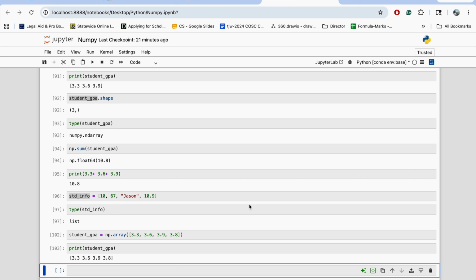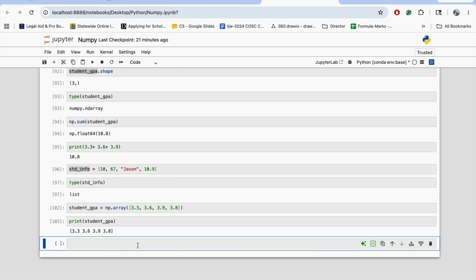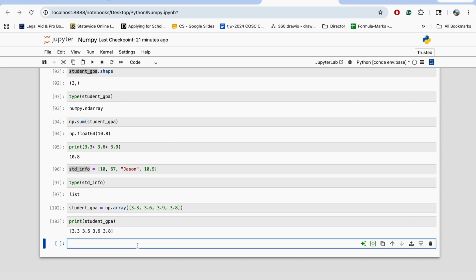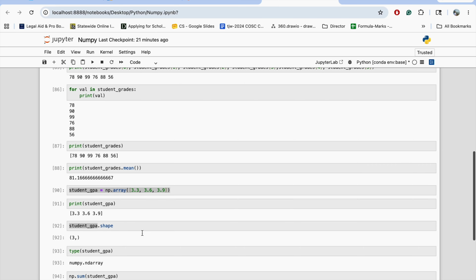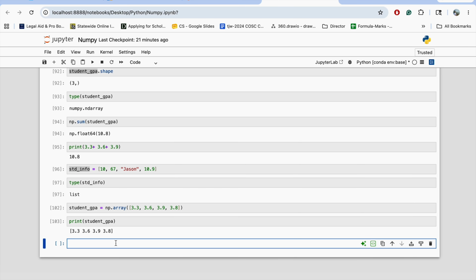All right, so we have seen arrays, and we already have seen indexing. Now let's move to slicing. Slicing is very similar to list.